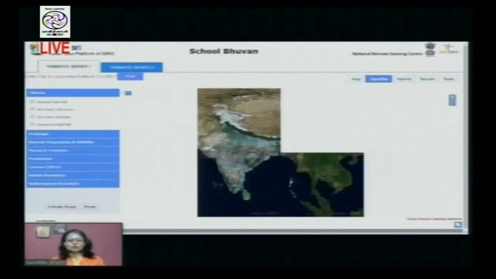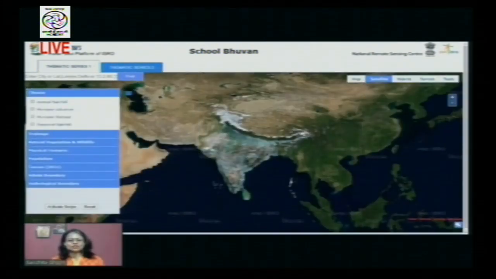Right. So this is going to open us out to a satellite image of India. And on the left-hand side of your screen, you should be able to see Thematic Series 1 and Thematic Series 2. So Thematic Series 1 is largely about our natural resources, starting with climate, with drainage, with natural vegetation and wildlife, physical features, population, census data of 2011, administrative boundaries, that is, how districts and panchayats and all are organized. And hydrological boundaries as well.